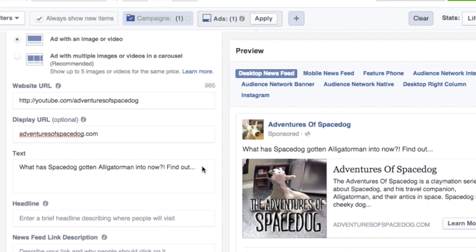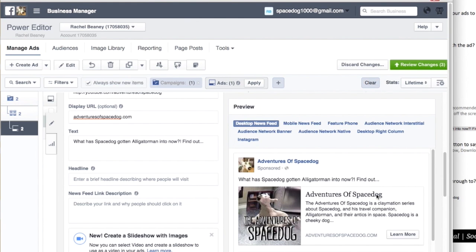For text, this is where you include the additional copy which comes up with your ad. You can also edit the link's metadata, including the headline and description. However, as this is visible only when we serve the ad to Facebook, we can leave it as default.